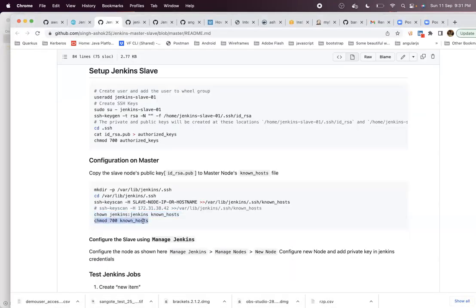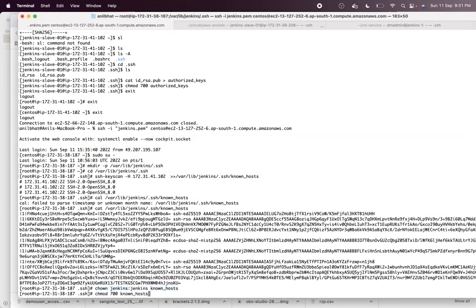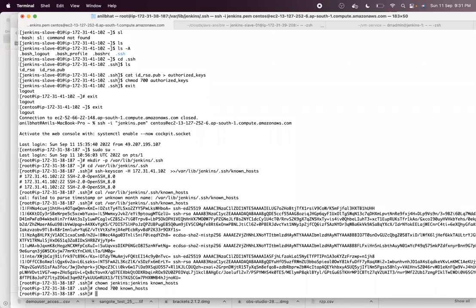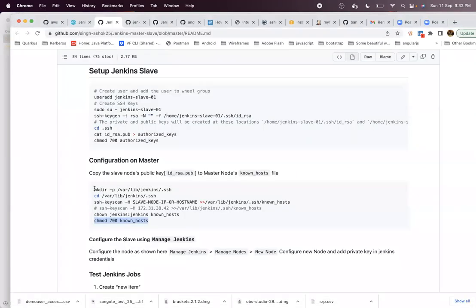Once you have that, you set the permissions. Known hosts should be accessible by the owner only, so you make it 700. So that's it. You have done the configuration in the master. Once you do this and run the sanity command, you should be able to configure your master and connect to your slave.